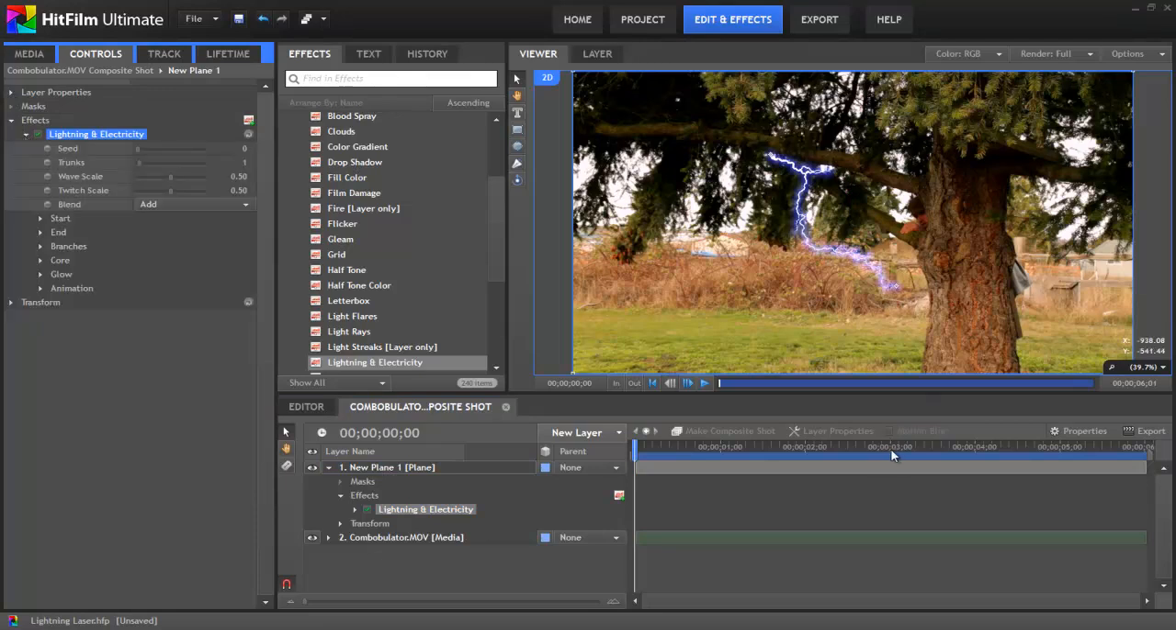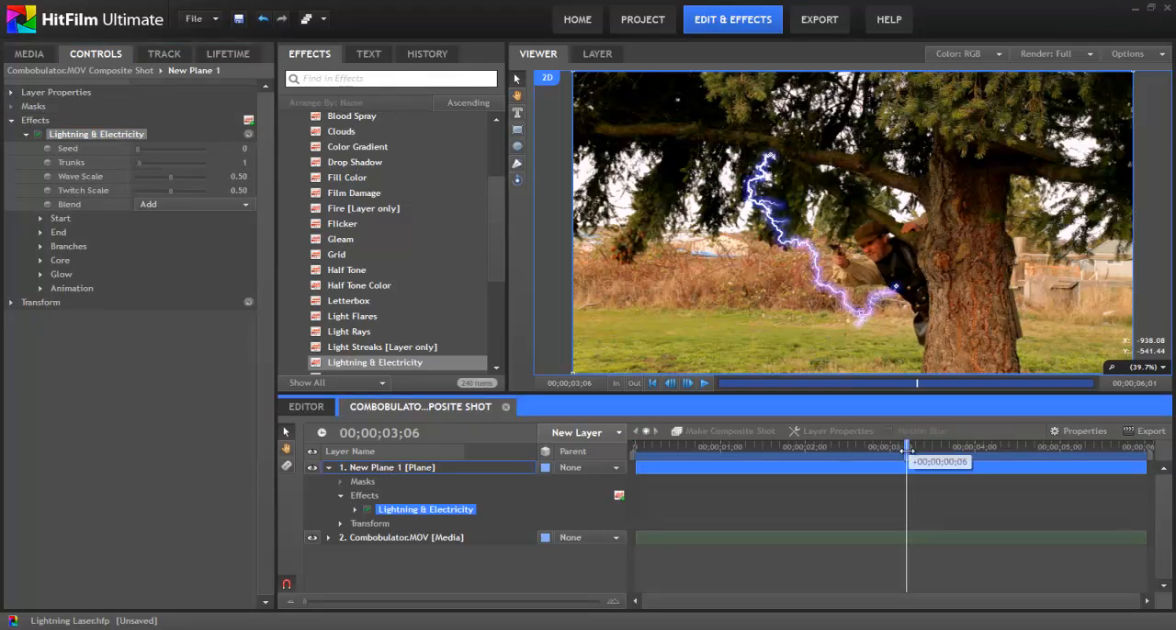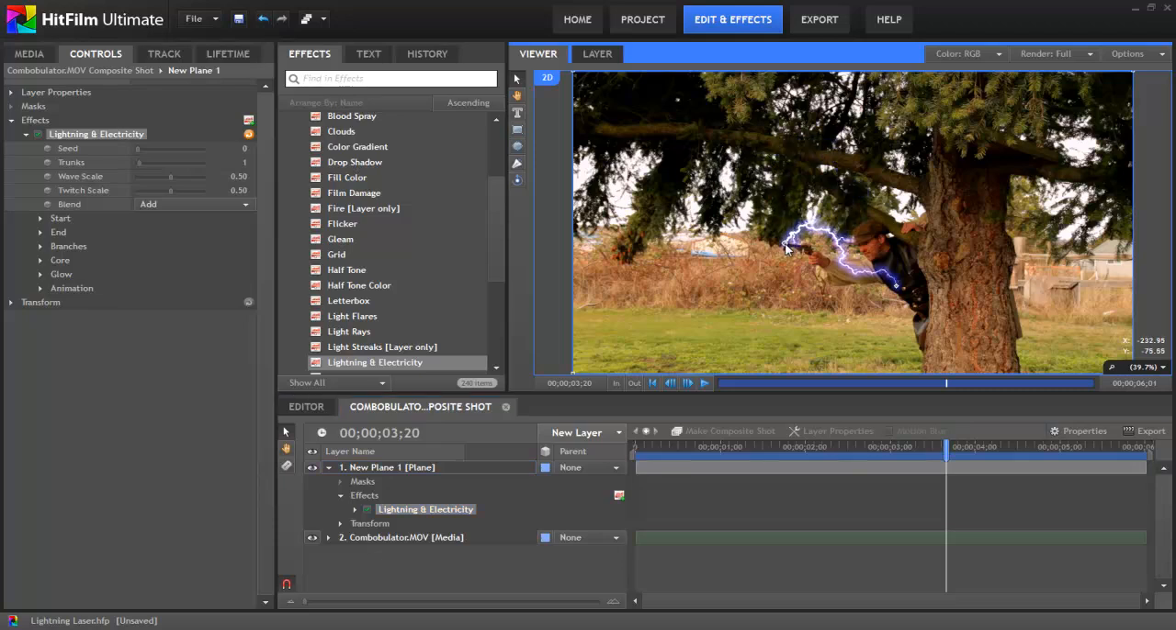Let's find the frame where we want our laser blast to occur. In this clip, it's around 320. And then grab the start point for the lightning and drag it to the end of the barrel. Now we'll grab the end point, and we just want to drag that out so that it follows the natural trajectory created by the gun's barrel on this frame.